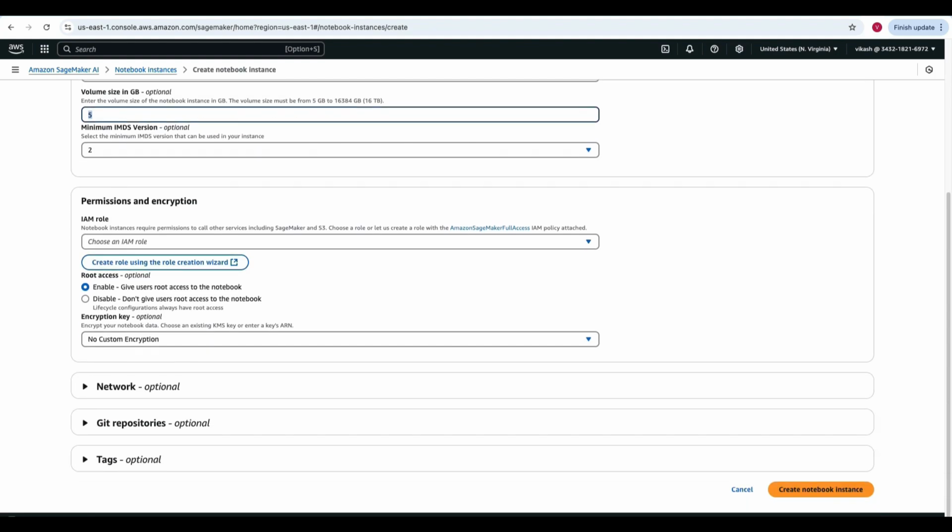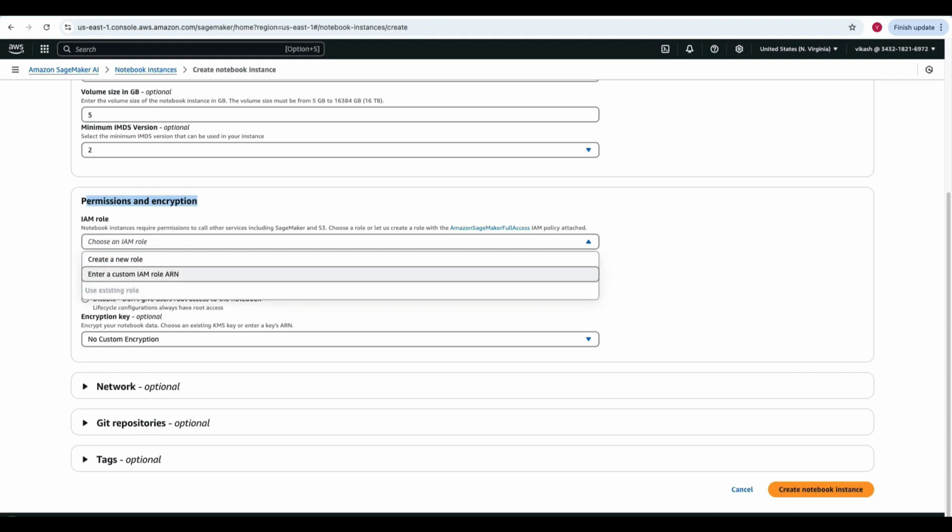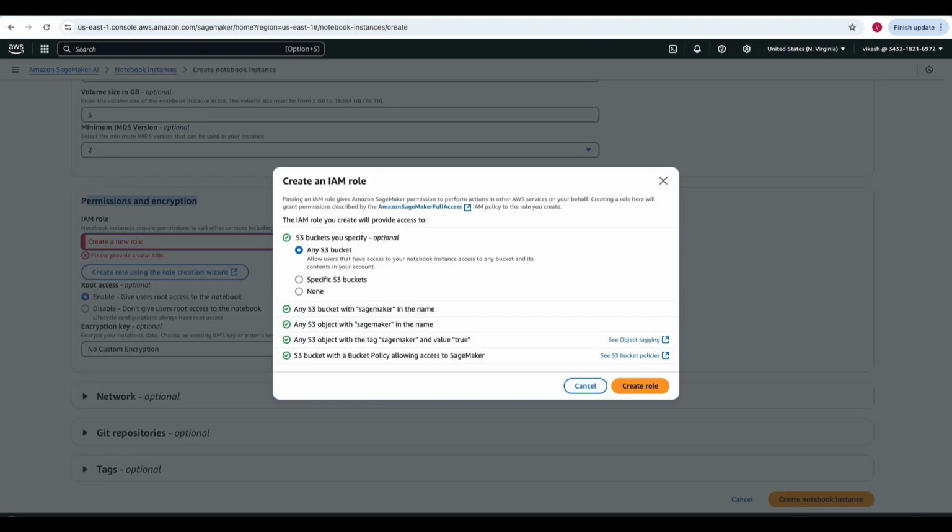Then we'll talk about the permission and encryption. So we need an IAM role to launch this notebook instance. As of now we believe you don't have any IAM permission, so what we do, we will just create a new one. So creating an IAM role means this notebook instance needs some permission, right? So they need access to the S3 bucket. If you want to provide any specific S3 bucket, we can select that one. Otherwise, I'm going with the default. Any S3 bucket will work.